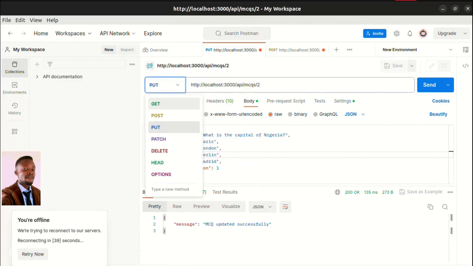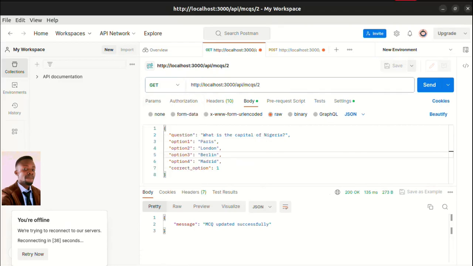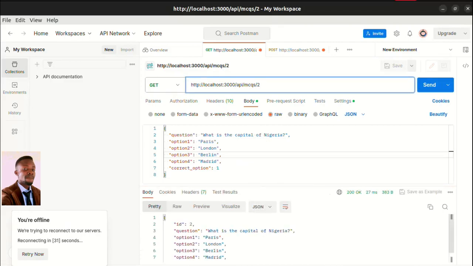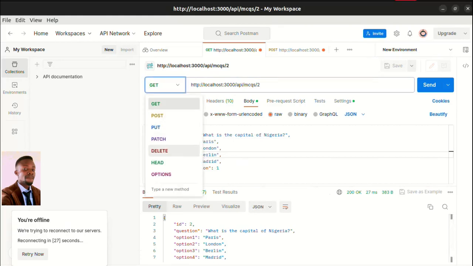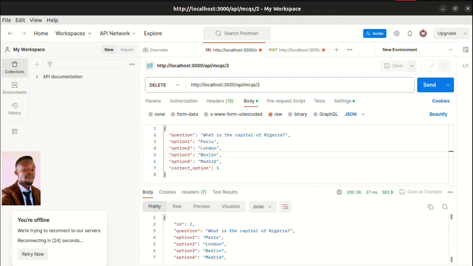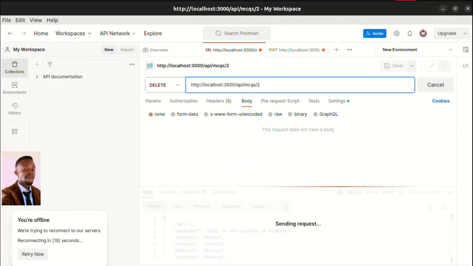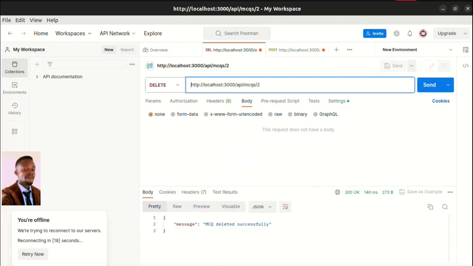The routes are protected. That means users can register, users can log in, users can post questions, they can get questions, they can update questions, they can delete questions. So this is the multiple choice questions API.